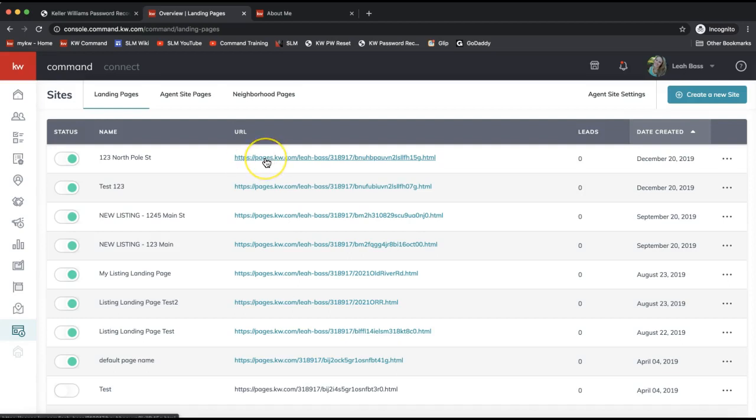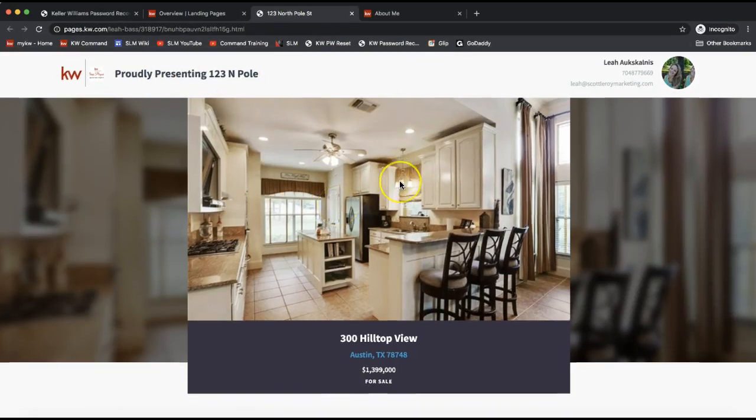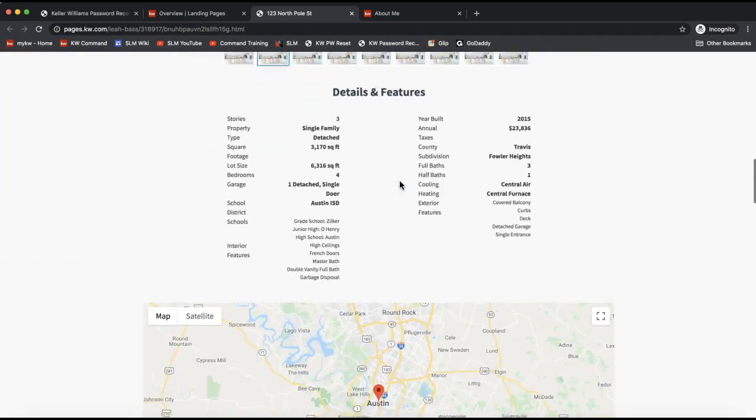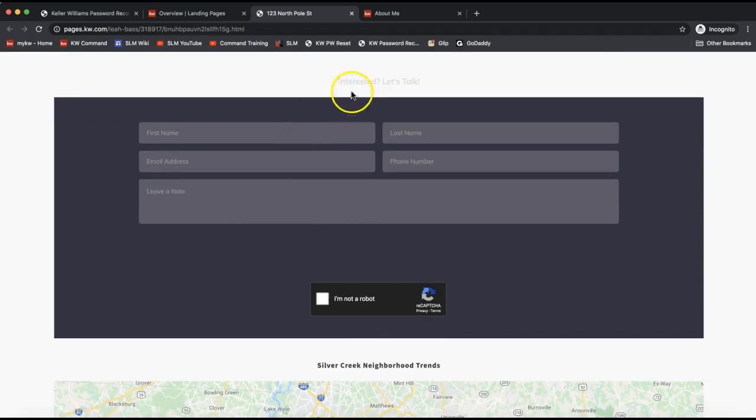So if I want to see what it looks like live, I can also click on this URL. So I'll go ahead and click on that, and I'll open it up in a new page here. So I can see proudly presenting my property with the listing photo here. As I scroll down, you'll see the lead capture form as well.